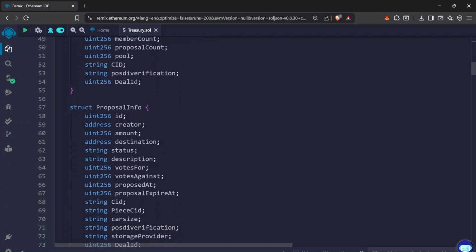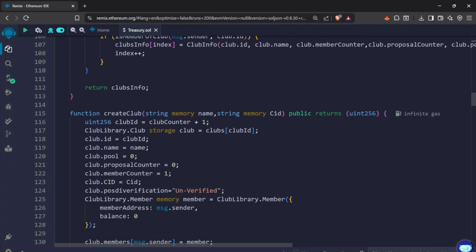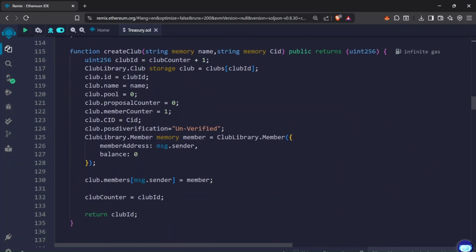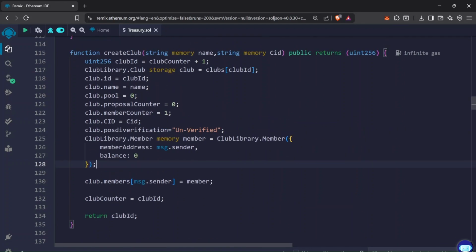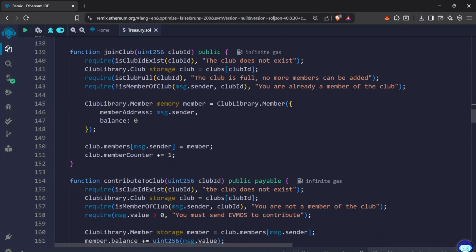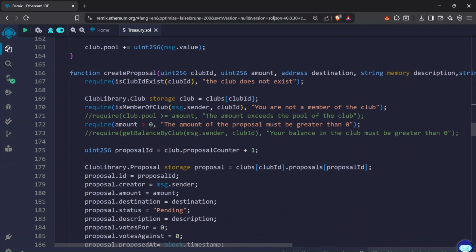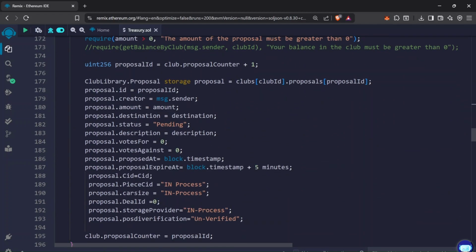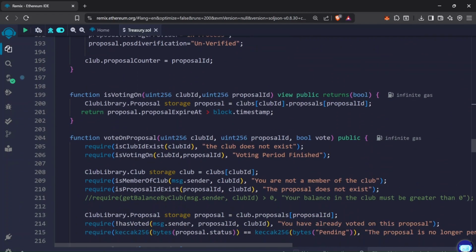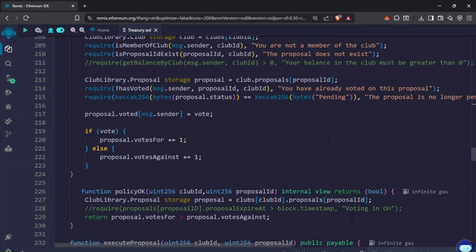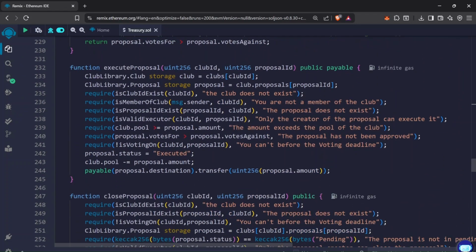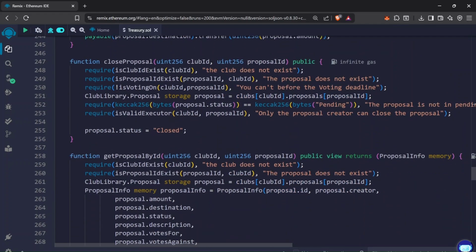Let's get started. First, let's take a look at the smart contract for our treasury management DApp. This contract allows users to create clubs, contribute testnet CFX, submit proposals, vote on them, and execute or close proposals based on the voting outcome. It's packed with features to manage funds democratically, and we'll explore them all today.